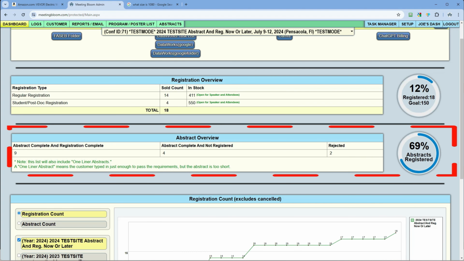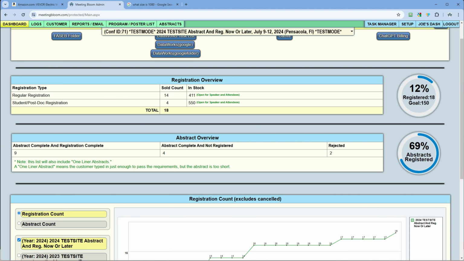Now the abstract overview is kind of the same thing. You'll have your abstracts that are complete and registration complete, which there's 9 of them, and abstract complete and not registered yet. So you still have 4 people on this example test site that still need to register. And then you can see your rejected people. And then right here you can see a percentage of how many abstracts have completed the registration process.